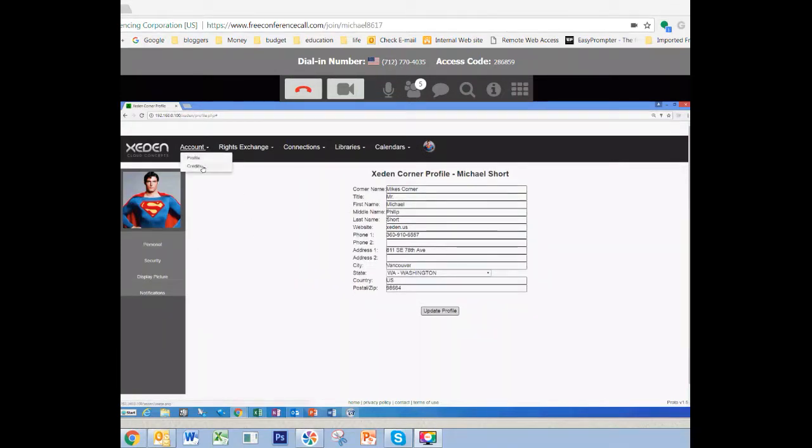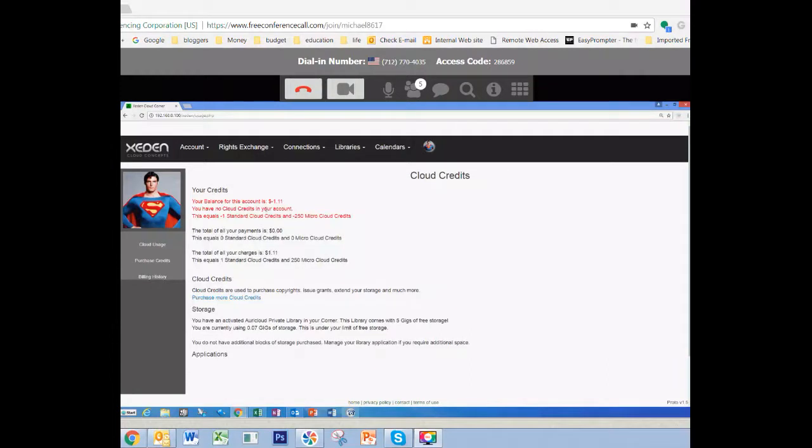So you have that. You also have your account credits, and you can purchase more credits. It tells you how much storage you're using. You have a certain amount of storage. You have unlimited libraries, but they can't total up to more than 5 gigs, or you have to buy more storage. And that's a recurring fee. But you can purchase credits. You can see your billing history, so on and so forth.